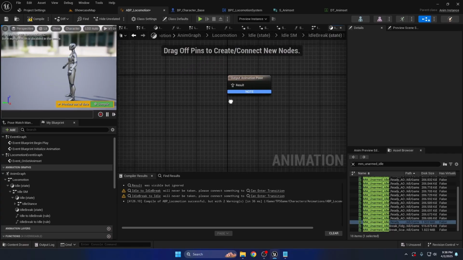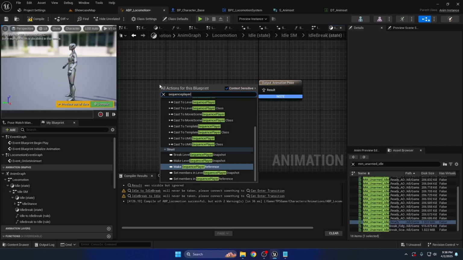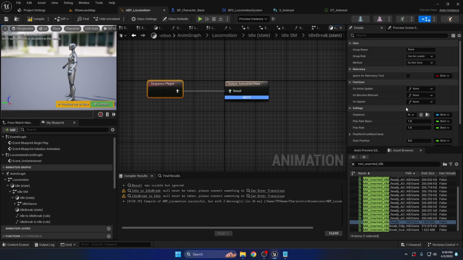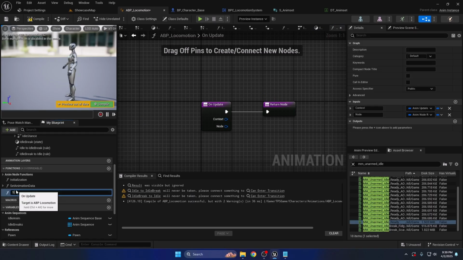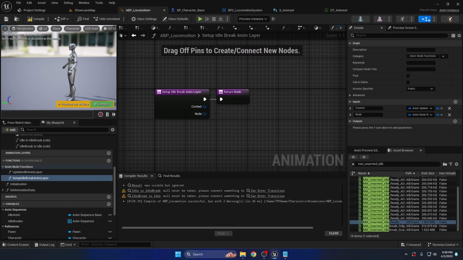So there, like we did before, let's add a sequence layer, and for the on update function, let's add a new function, and I'll name this setup idle break anim layer, and assign it to the anim node functions.